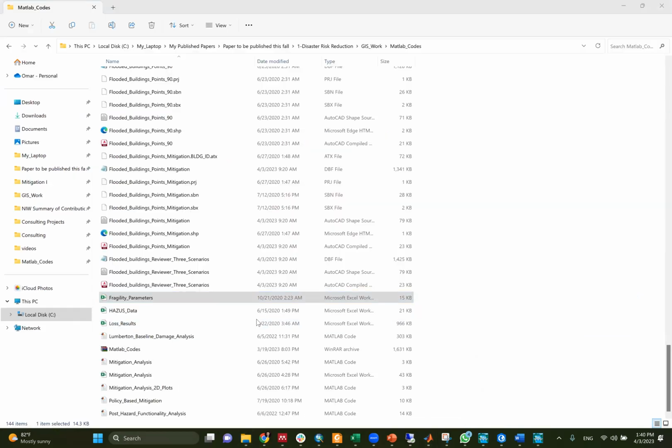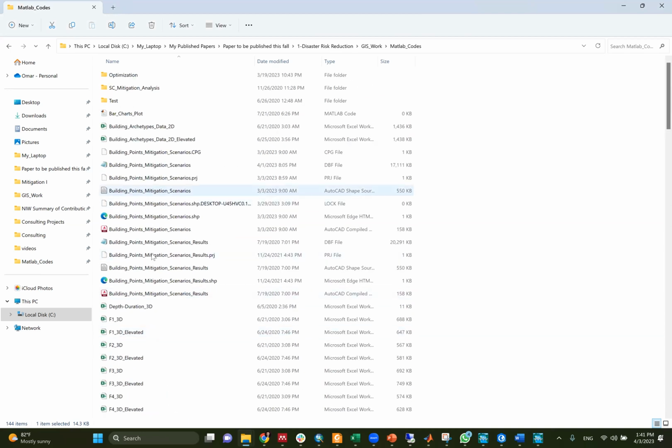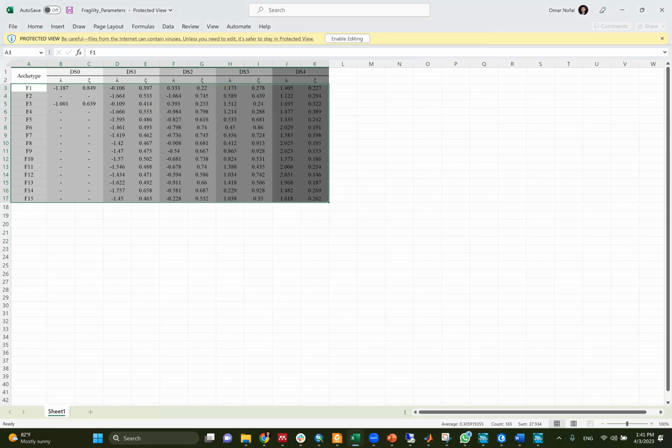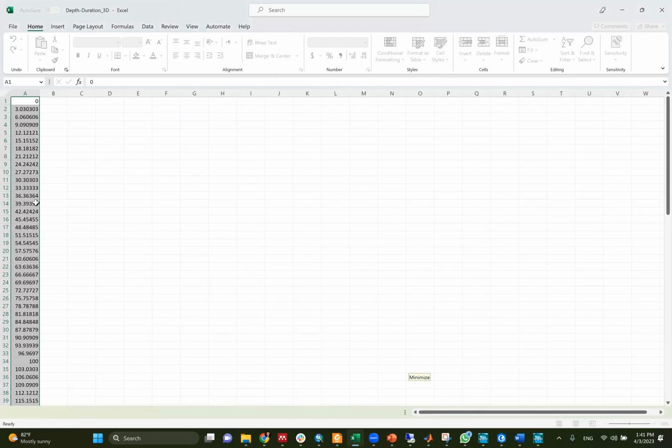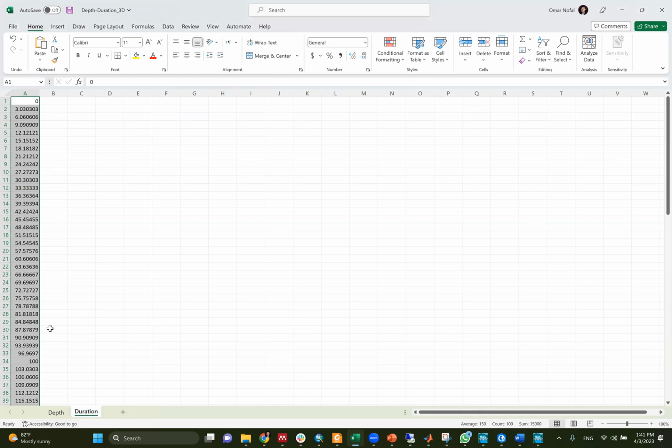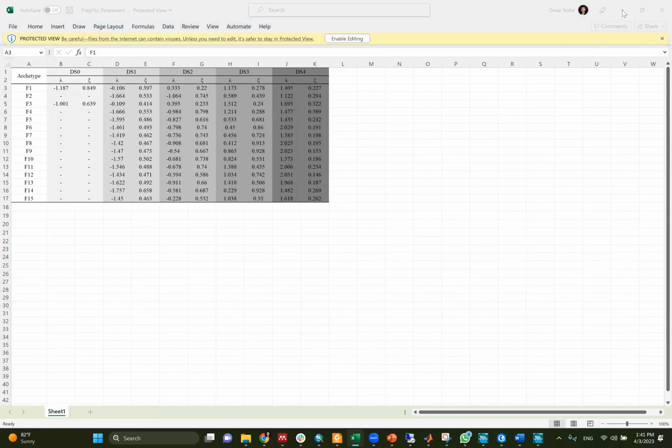Here, if we go to the MATLAB code and you have depth. Yeah, this one, depth duration relationship. So I believe it only has like 2 columns. Like a column here that is the duration, like 0, 3 hours, 6 hours, and the depth is 0.1, 0.2 until you get to the 10 meters.